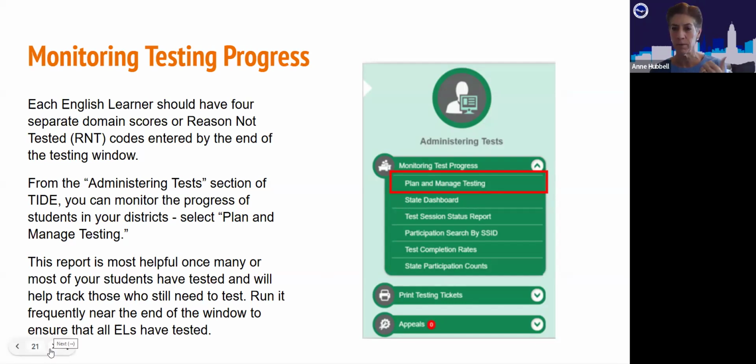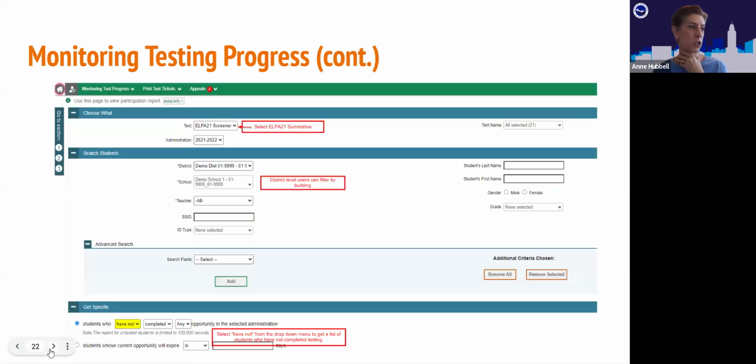Even the smaller districts. It may be, oh, there was somebody I didn't even remember, and now it brought that up. So please double check. This again is kind of looking at your progress, and you can see students who have not completed any opportunity. That's what Julie and I will look at.